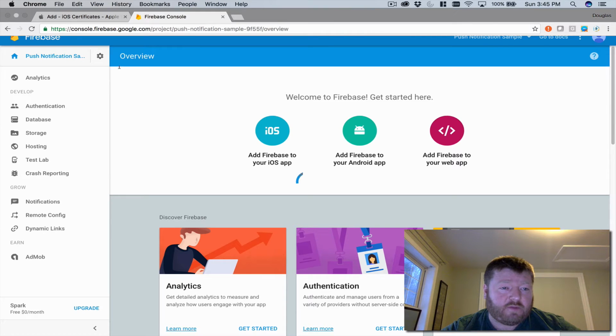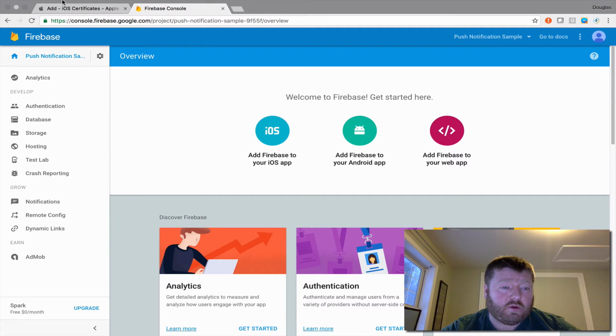If you're not familiar with Firebase, Firebase is pretty cool. It's got all kinds of things that you can do, from authenticating your users to having a built-in database and file storage for videos and audio and images and things like that. And so for today, really what we want to do is concentrate on getting our project set up to utilize push notifications. So today we're concentrating on our iOS application. So we're going to say add Firebase to your iOS app.